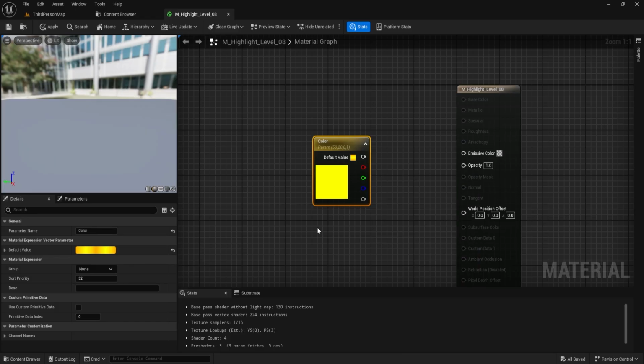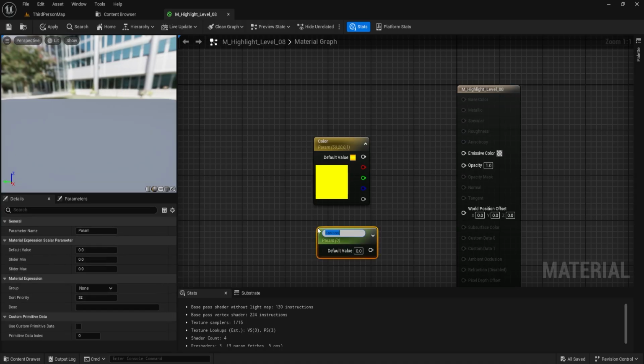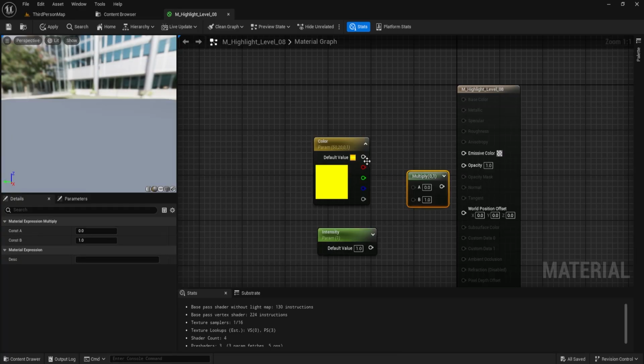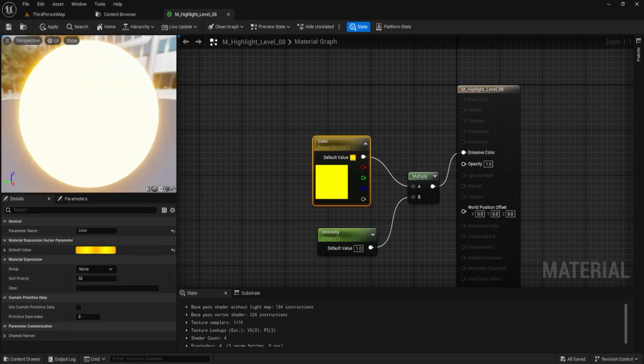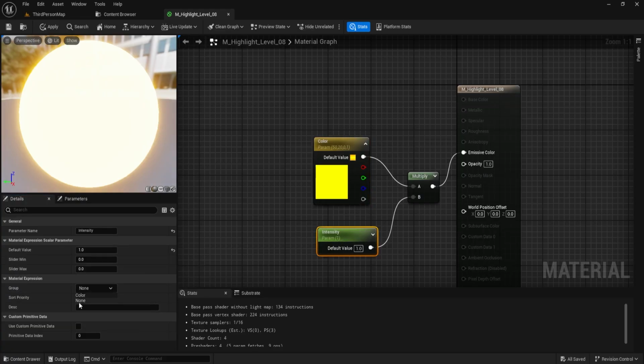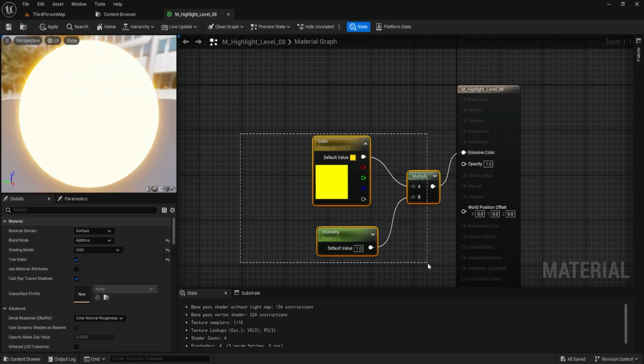Create a scalar parameter. You can press S on your keyboard with left mouse button to create, or right click and search for a scalar parameter. Name it intensity. Set 1 as a default value. Create a multiply node. Connect color into the A pin and intensity into the B pin and output of the multiply into the emissive color. Put color into the color group. Intensity goes into the color group as well. Select and comment it out as color.